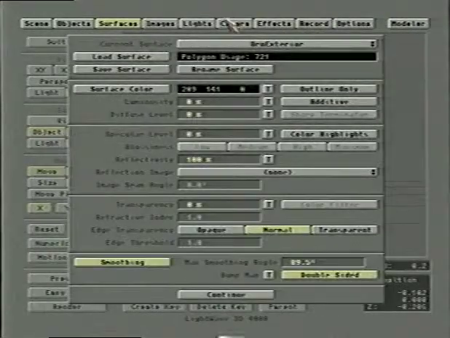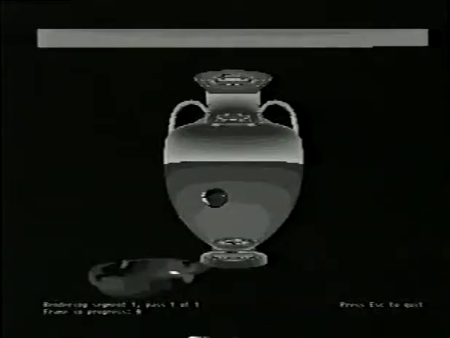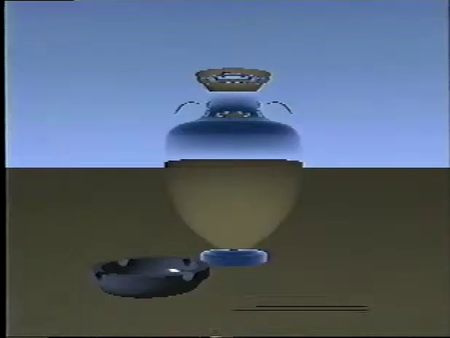Now, we get the same effect if we were to turn on ray traced reflections. So let's turn on ray traced reflections. We go to the camera view, trace reflections. It warns us it may take more time. And as it renders down here, you'll see it reflects not only the background colors, but also the object itself and the ashtray there. Okay, so far so good. It's important to understand this.